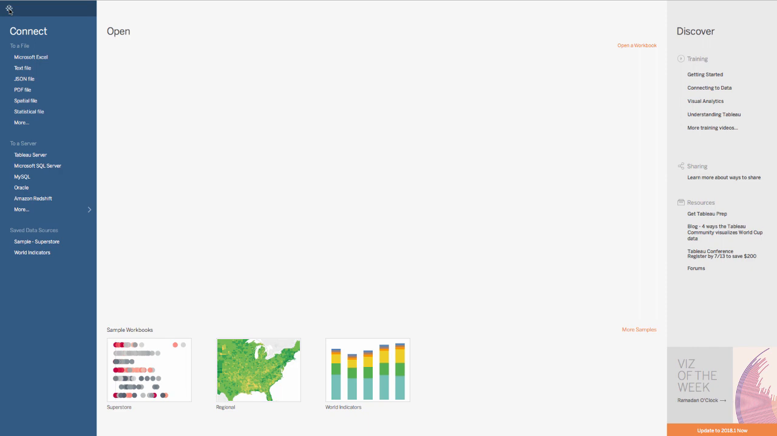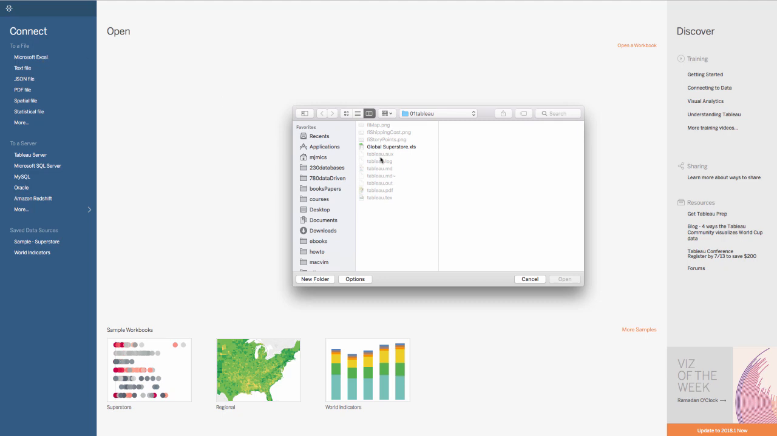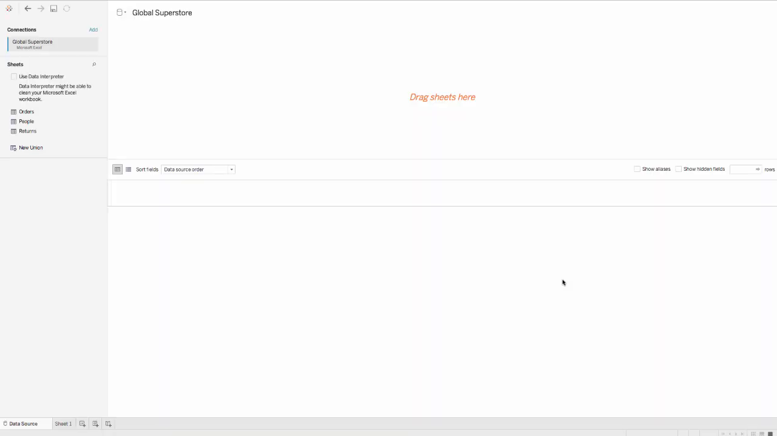Okay, now I'd like you to open the Global Superstore spreadsheet. So you're going to have to click on Microsoft Excel and figure out where you have downloaded it. I think in my case it's going to go right to the folder where I downloaded it. And now you're in something called the data connection window. And from here you can see that there are 3 worksheets in the Excel file: the orders worksheet, the people worksheet, and the returns worksheet.